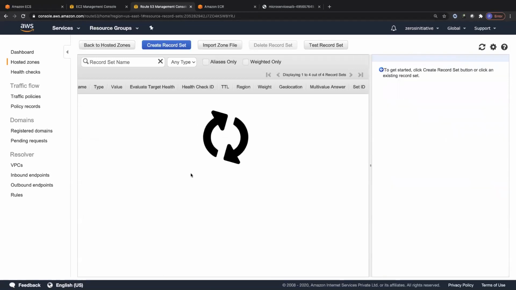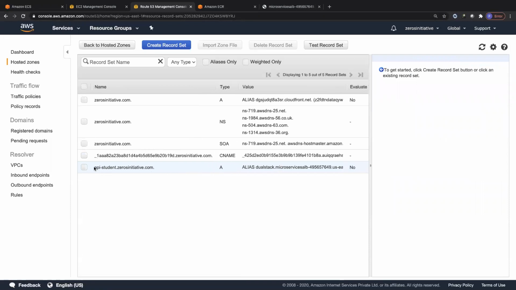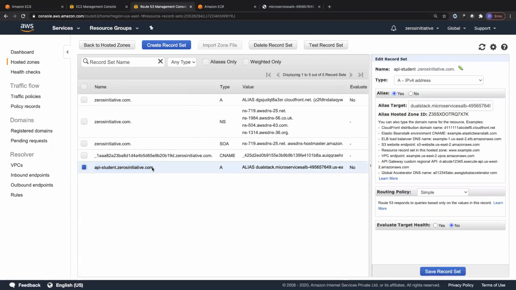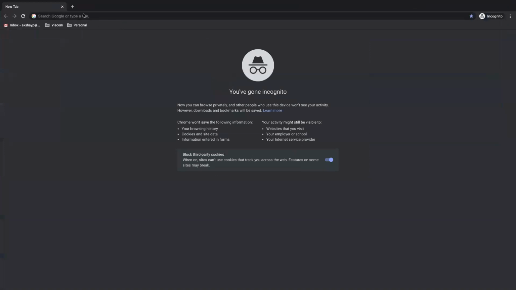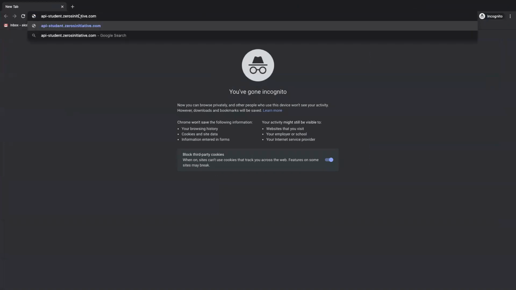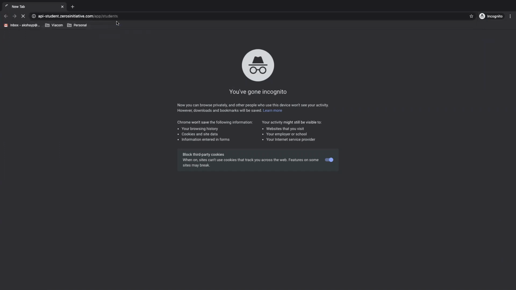So it's going to create a new DNS name for you called api-student.zerosinitiative.com. You can take this DNS name and open up an incognito window to test it out. So we have the incognito window over here. You can directly paste it and type /app/students. And we should be able to see the same output. Awesome. We are able to see the same output. So we have also done the Route 53 translation for the load balancer.